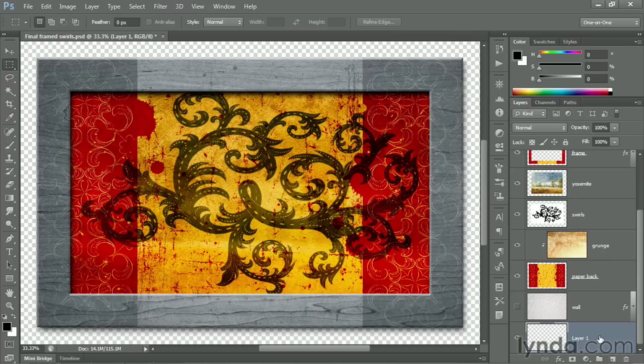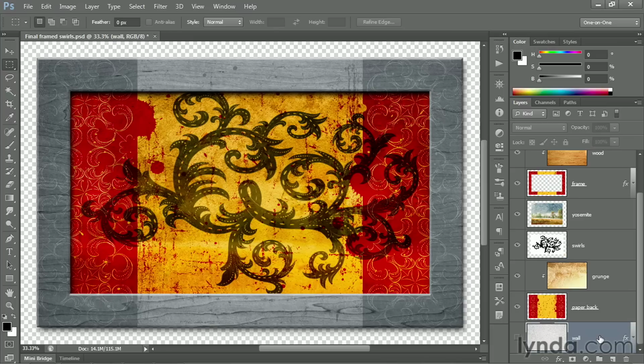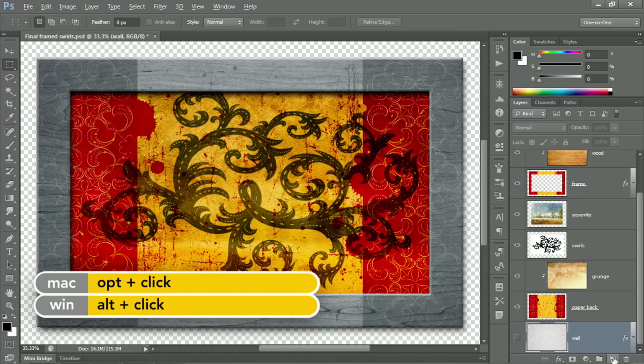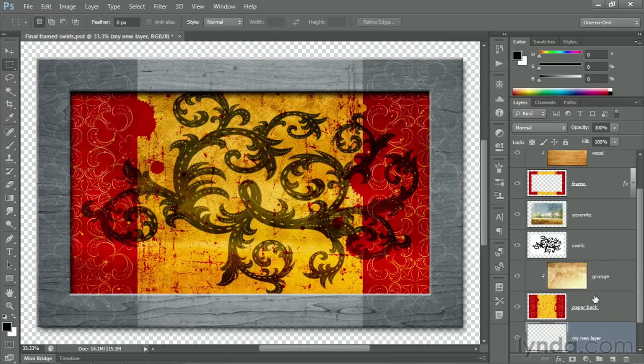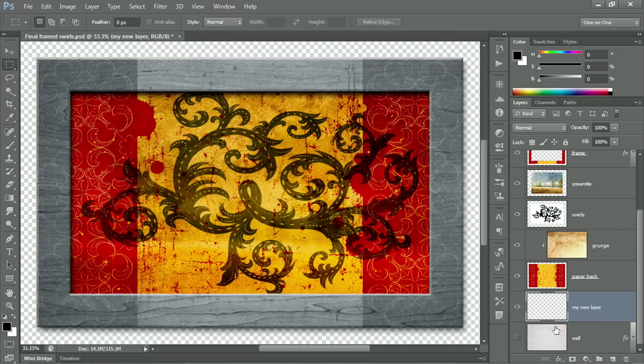There's two more keyboard tricks you might want to know about. So I'll press Control Z, Command Z on the Mac to undo that layer. If you want to name the layer as you create it, then you press the Alt key or the Option key on the Mac and click on the little page icon. Then you call the layer anything you want and click OK. Notice the new layer appears above wall.